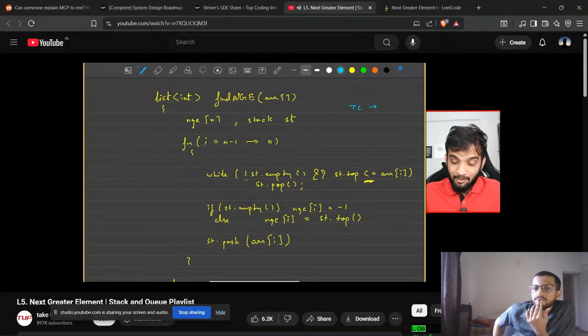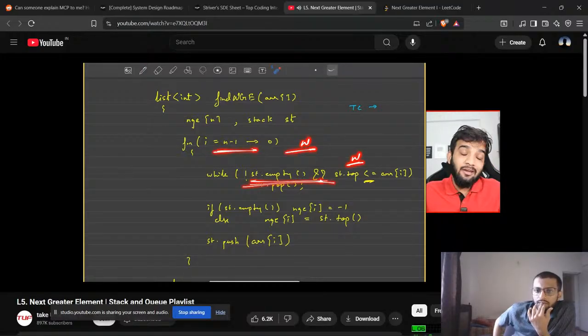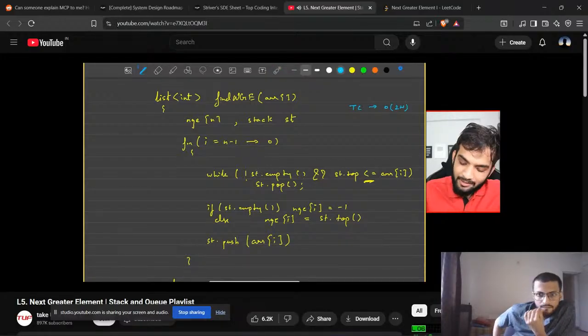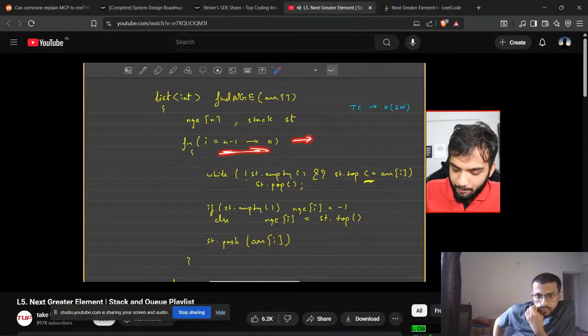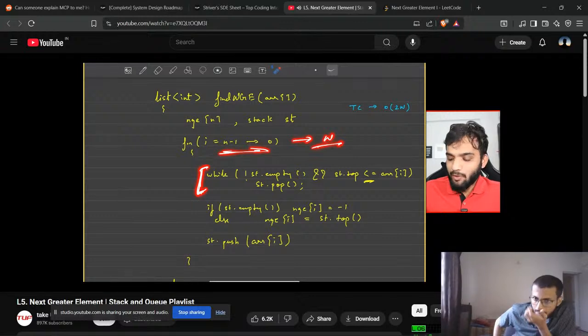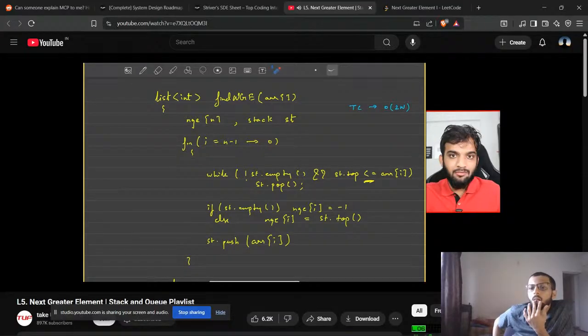What do you think? A lot of people will say it's still big O of n square, a big O of n here, and then you're iterating on the stack, another big O of n over here. No, it's not. Instead, it is a big O of 2n at the worst possible case. Why? Understand, this is for sure running for big O of n. But if I ask you, how many times is the while loop running? Is it running for n every time? No, it is not. You need to understand this. Then how many times is it running?